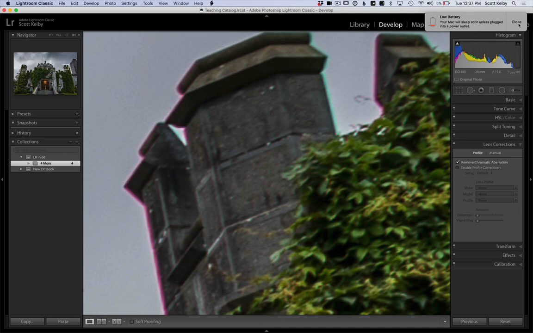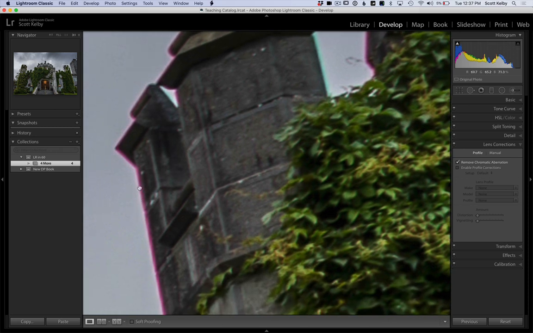Looks like I need to plug in here, doesn't it? Nope, we're going to get this done before we have to plug in. All right, so look. It's still there.